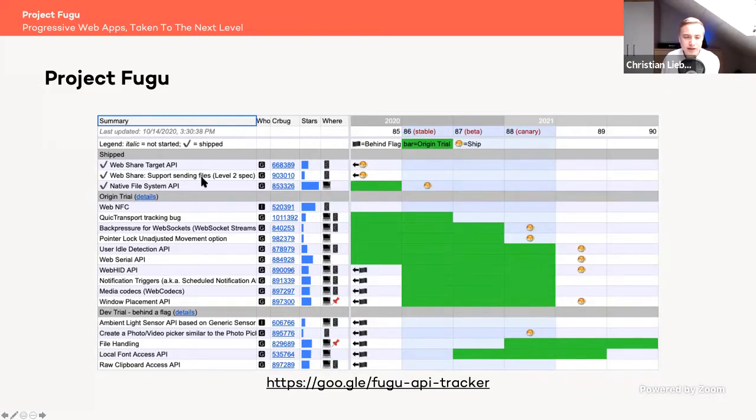However, what you can see here is not only the list, such as with interfaces such as web NFC for reading and writing NFC tags, for web serial API to talk to serial interfaces, the window placement API to place your window wherever you want, and the file handling API that allows you to register for file extensions. And here you can see those two APIs that I talked about at the beginning of the presentation. They are also here on that list. Here in that column who, you can see who of the Fugu team is implementing this. G is for Google, I is for Intel, and M would be for Microsoft.